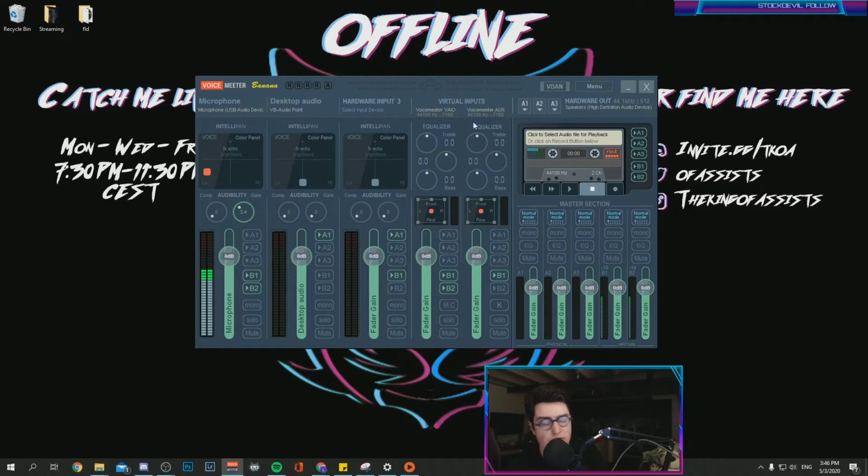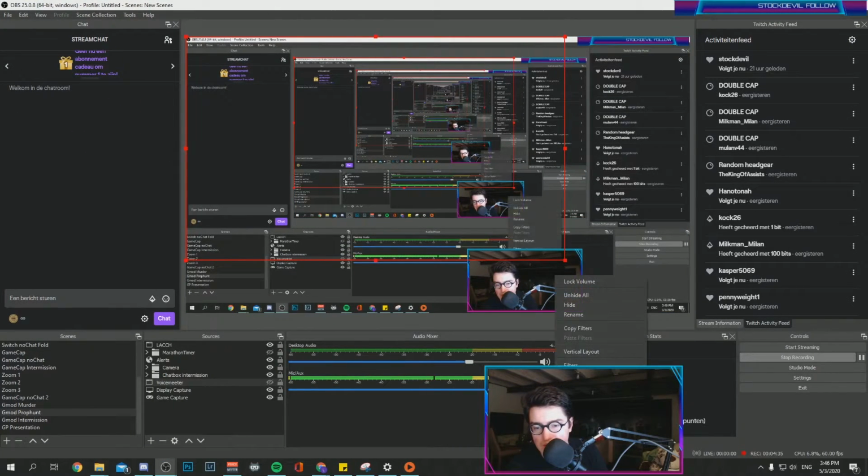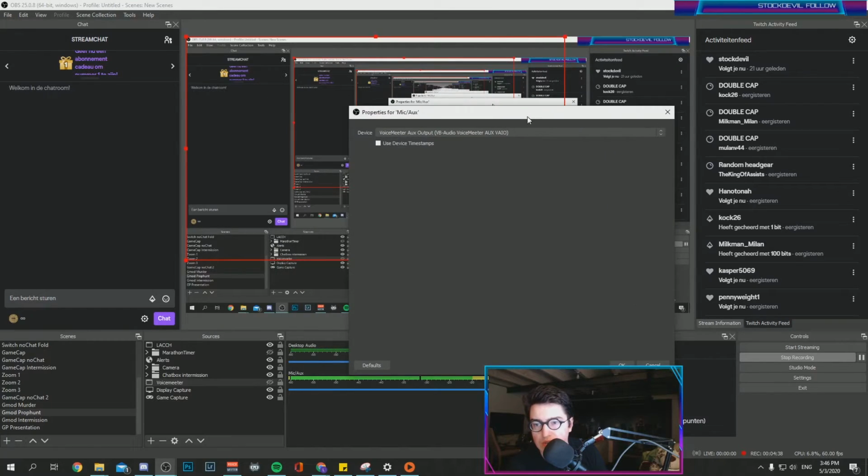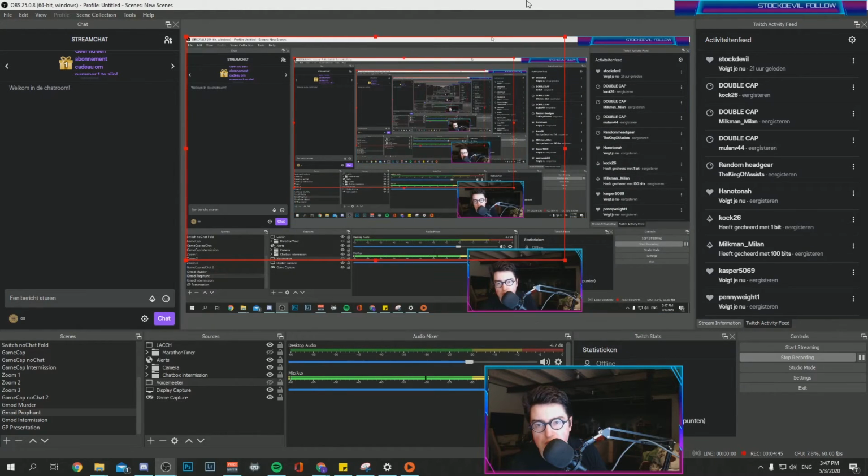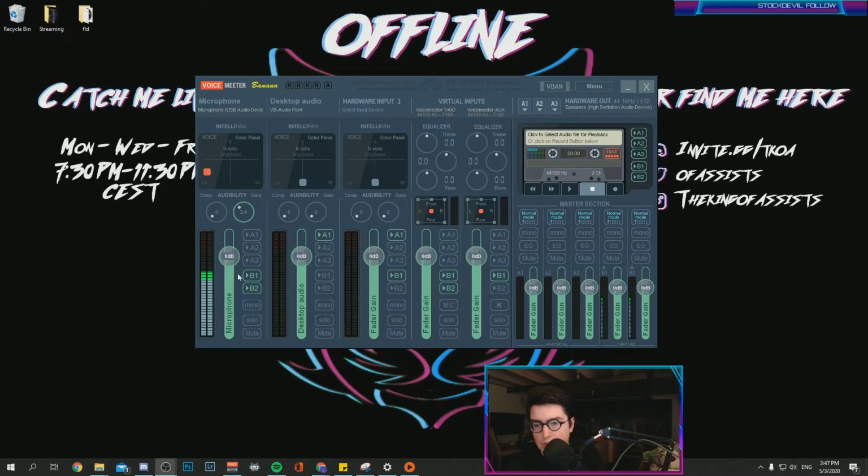And then this is your Voicemeeter VAIO, and that's what you want to set your mic input in OBS to. So here's my OBS. And then you want to set the properties of your mic to Voicemeeter aux output. And then that should send your mic to Voicemeeter aux output. So I can increase my volume here as well. I can increase treble, bass. I can put it to the front, rear, right, and left. It's not necessary, but you can do everything with it.